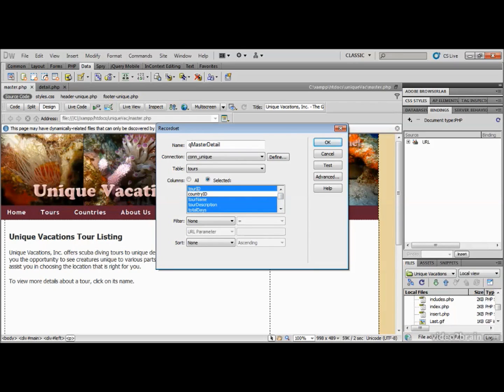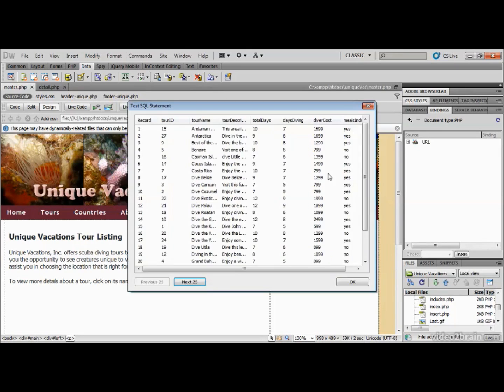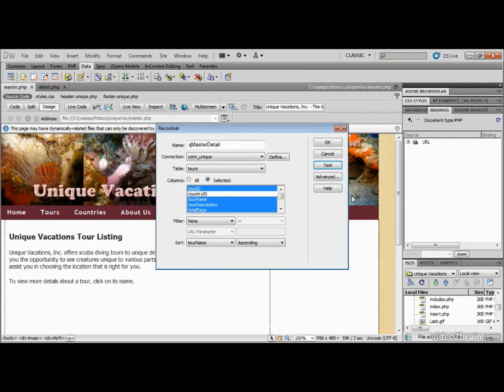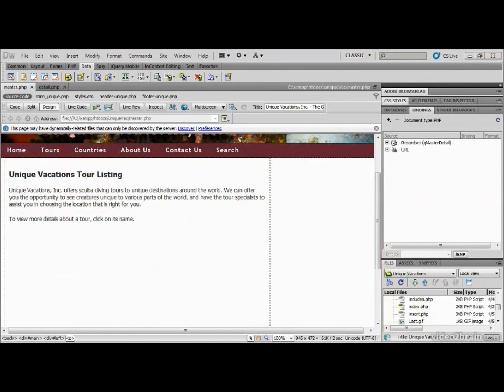Now within this area, we are going to set this up so that our tours will be sorted in alphabetical order. So within the sort area, we want to sort based on tour name ascending. That way on our master page, they will all be in alphabetical order. I'll do a quick test, and yes, we have all of our information. If I click Next, this shows me the next group of 25 pieces of data within the database. So I'll click OK. Now that we have our record set created to use on both of these pages, we're going to go ahead and add the master detail page set information.